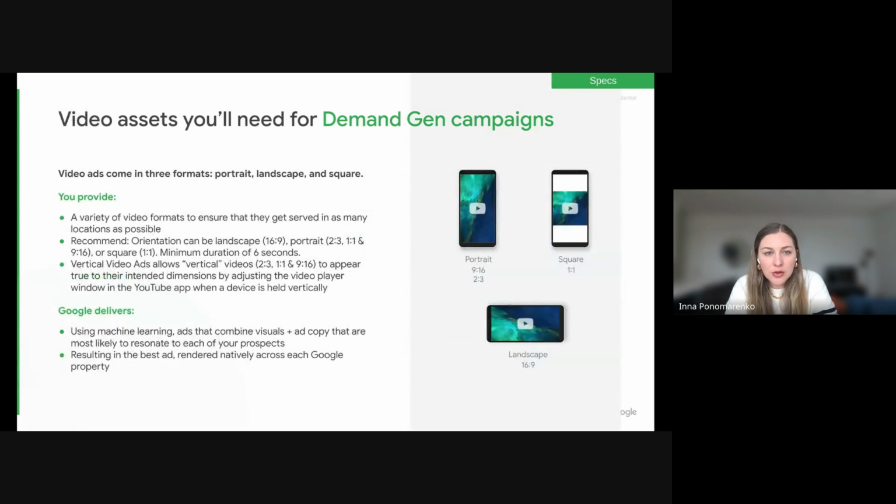And the same goes for video campaigns. Here, we ask you to provide at least 1 portrait, 1 square, 1 landscape. As you saw in the beginning, we have 5 platforms, so it's important to adapt this creative for different platforms. For example, portrait videos are crucial for YouTube Shorts.